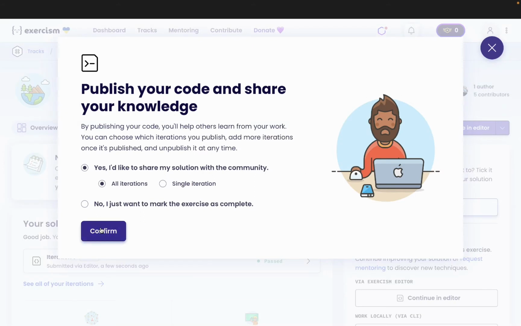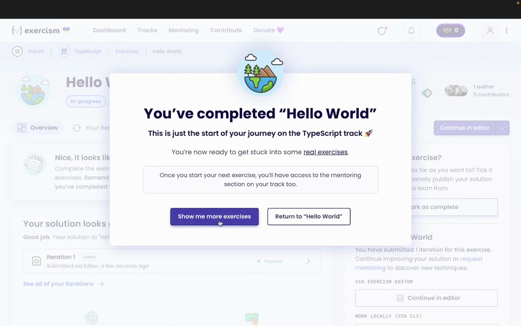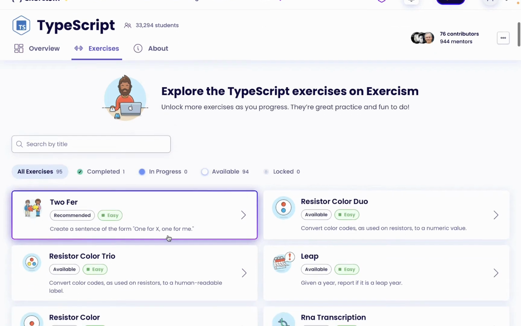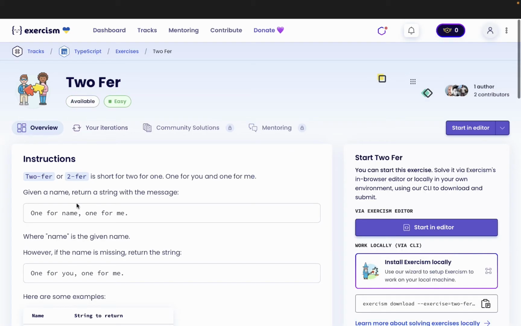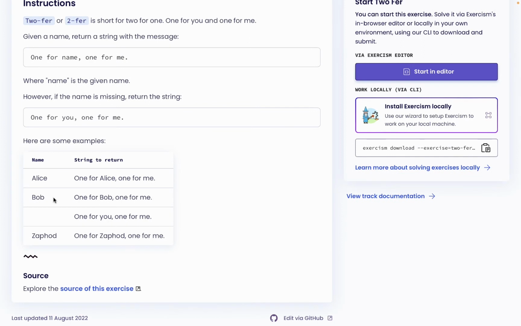So let's mark as complete, confirm. Show me more exercises. So yes, great. Now let's solve the Two Fair challenge. Like I was saying, we already know the problem, we know how to solve this. Given a particular name parameter, we want to return that name. If not, we should just return you. So let's solve this challenge, guys.